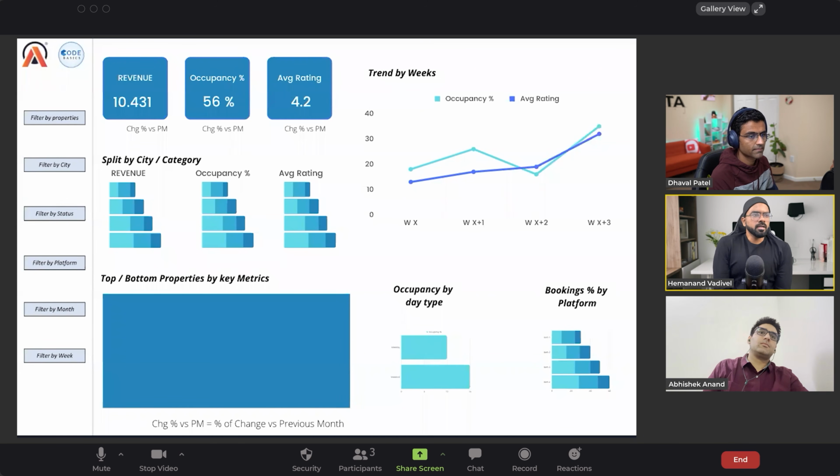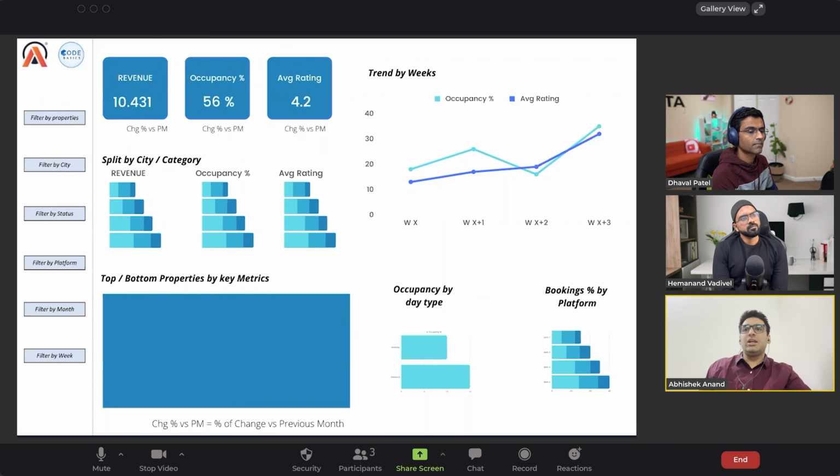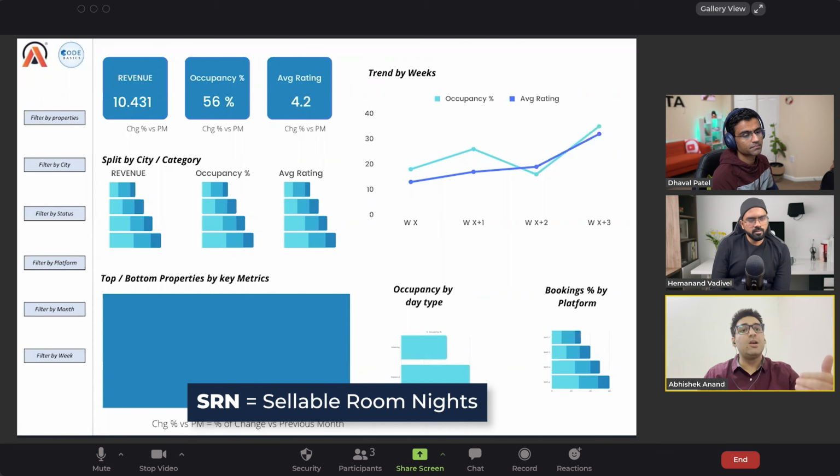Got it. So Abhishek, is there any business term that you use for available rooms? Yes. Like Dhaval mentioned, this view would really benefit from that metric. In our industry, we call them SRNs. They are called sellable room nights.